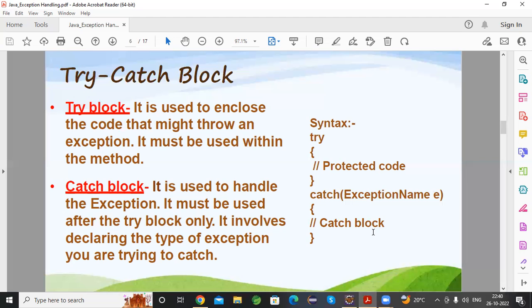So we can see here the try block is used to enclose the code that might throw an exception. It must be used within a method. That's more important: try is always used inside a method. Maybe you can write the try block inside your main method or some other method, but it should always be declared inside a method only.